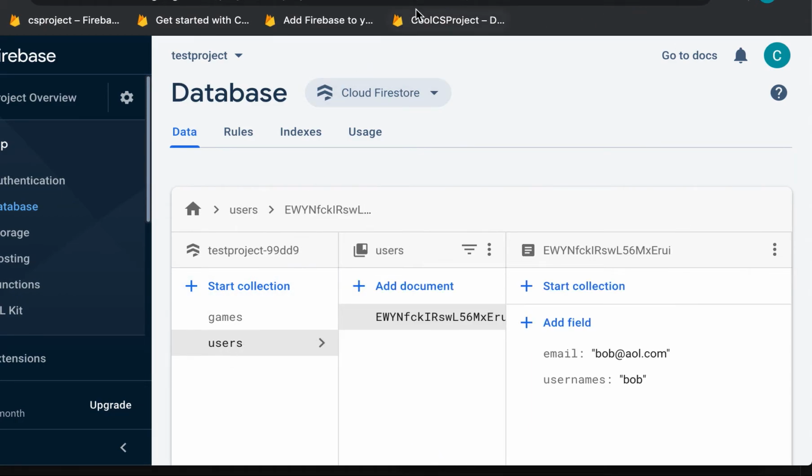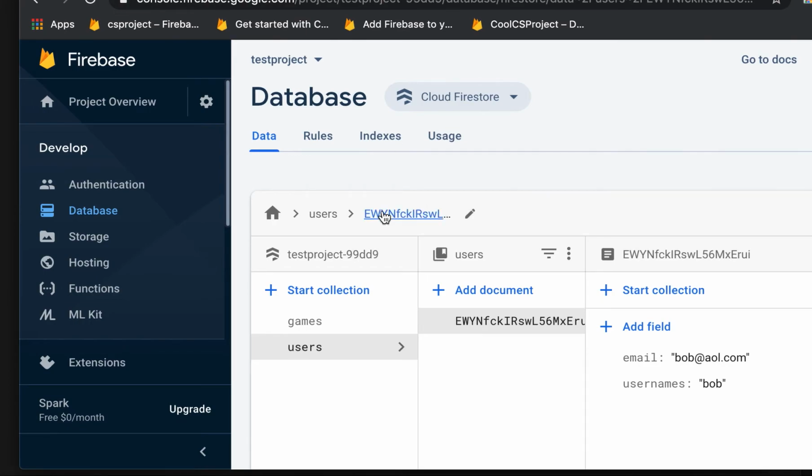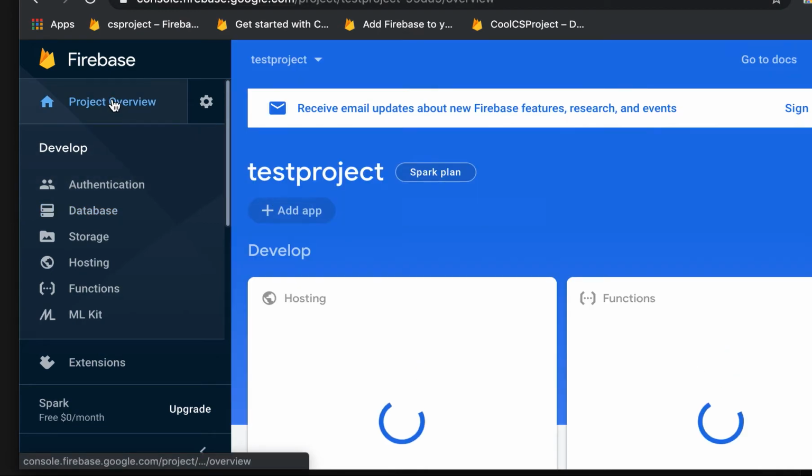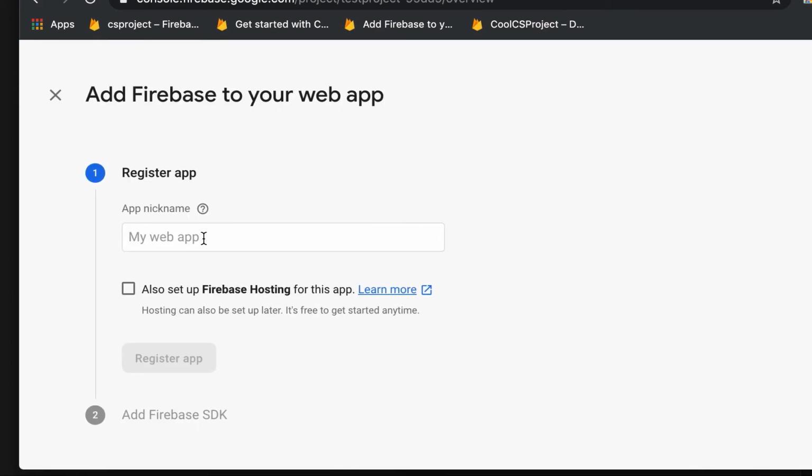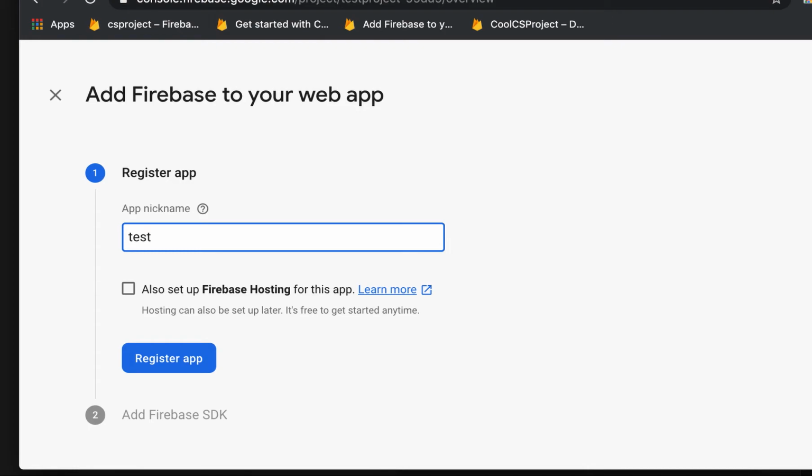Okay, so I'm going to do a web connection. In later tutorials, I'll show you how to do iOS and Android and stuff like that. But for right now, we're going back to our project overview. And this is the web setup. I'm going to click there. Give this a name. This name doesn't really matter. Test data.